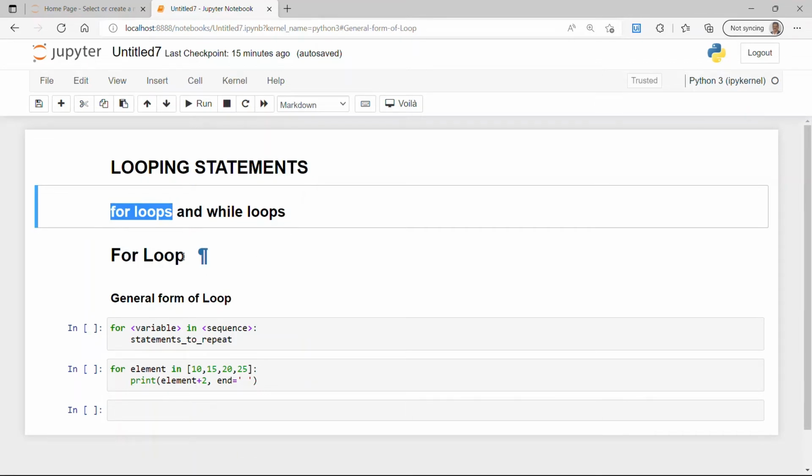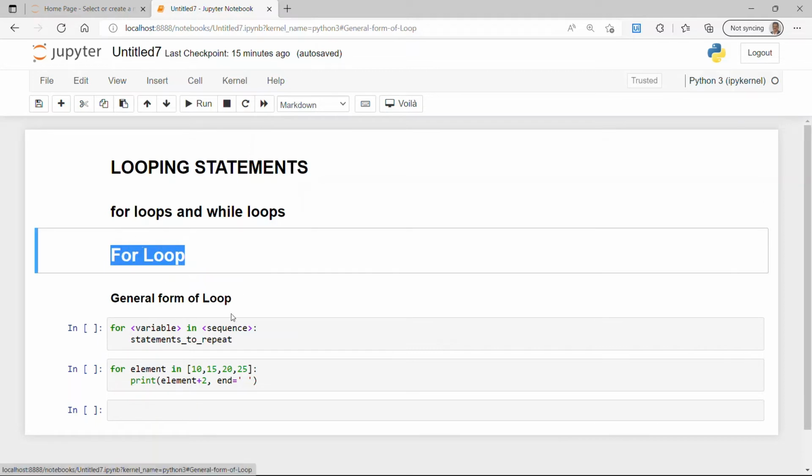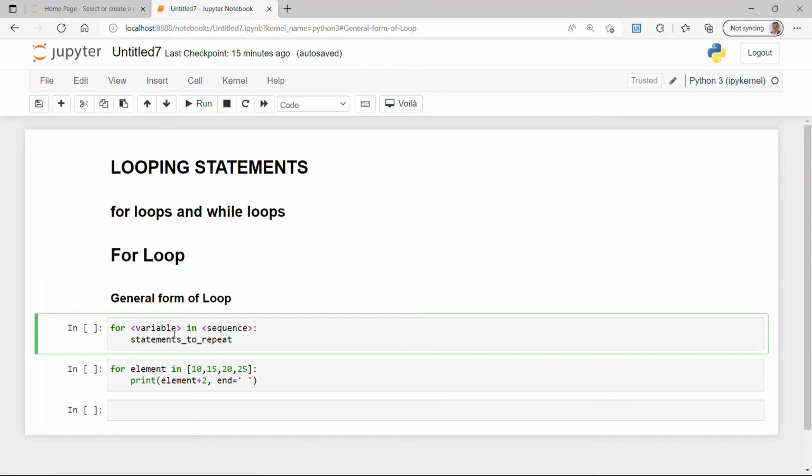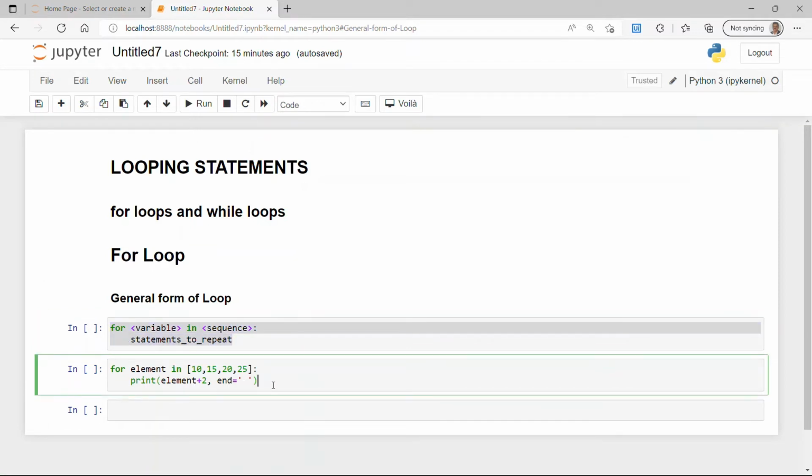So let's start with for loop. So there is a general form for loop. It is for variable in sequence, that is a sequence name, then colon, then statements to repeat. Let us see this with an example. I am going to print elements in a list using for loop, and while printing I will increment by 2. Let's execute.